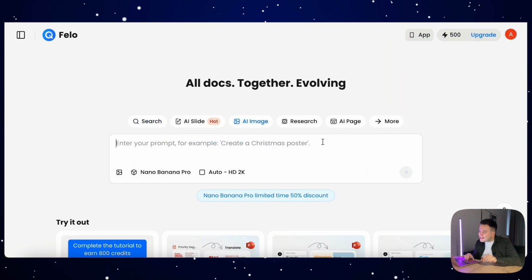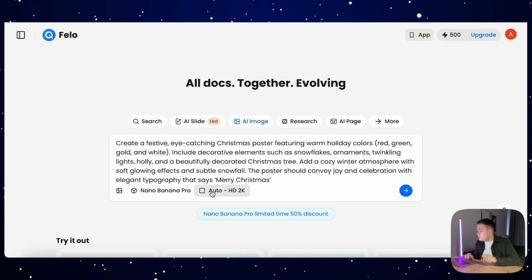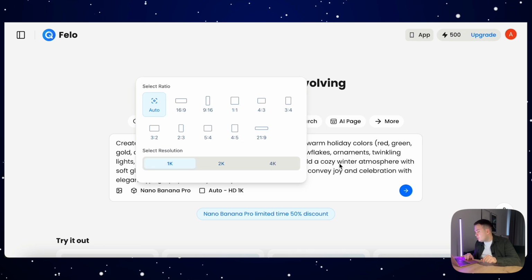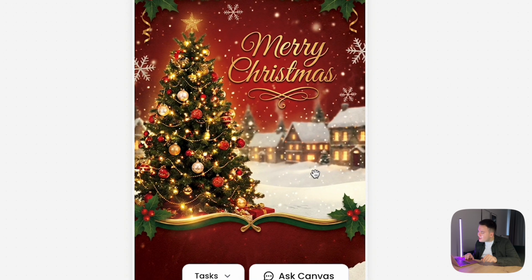First I'm gonna ask the AI to make a Christmas poster. I'm dropping in this detailed prompt, and since this one is just a quick example, we don't really need to mess with the aspect ratio or resolution. So let's give it a few seconds and see what we get. It actually came out way better than I expected.